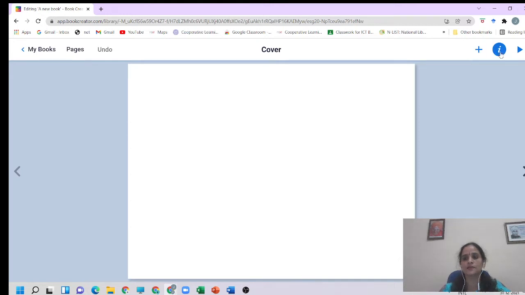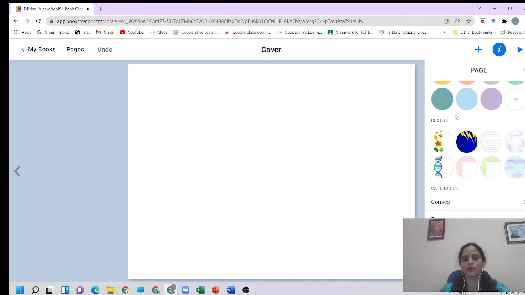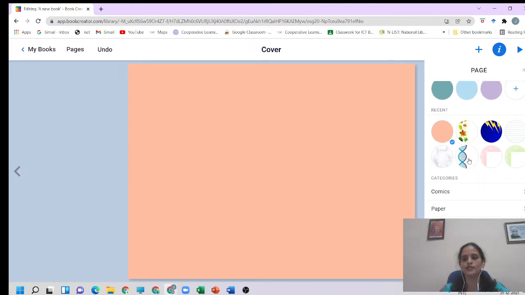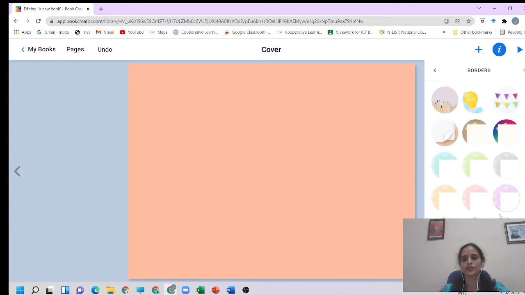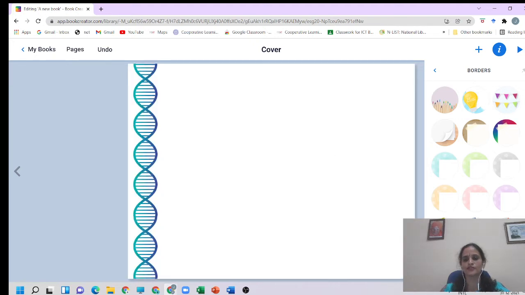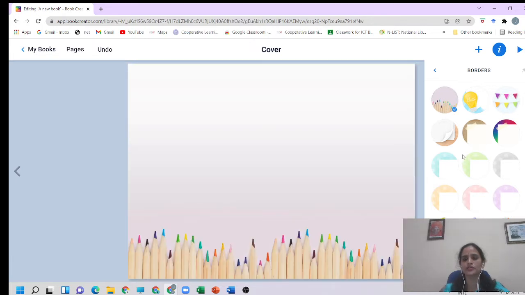So this is the I symbol, which is used to create the background. If you want to have a solid background, you can make use of these colors. Or if you want to have a design for your background, you can select any of this. It depends. If you are a chemistry teacher, you will make use of these things. If you are a biology teacher, you will make use of these things. If you are an English teacher or Kannada teacher, you can make use of these things. So whichever you feel like using for your content, you can make use of this.